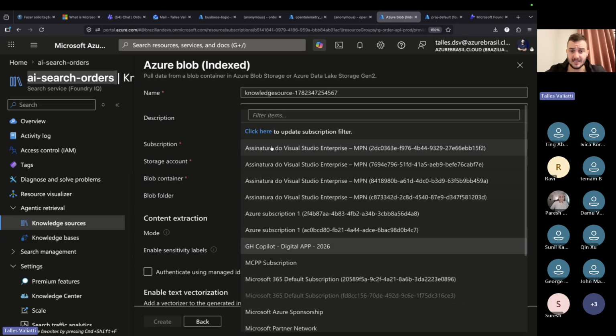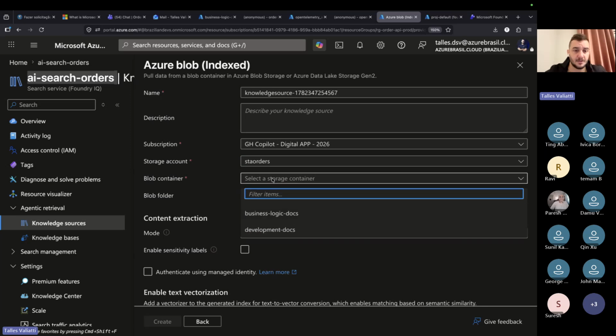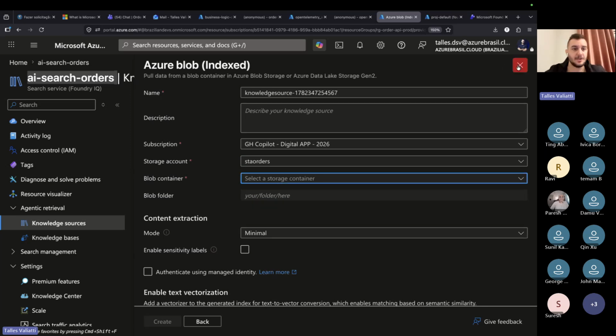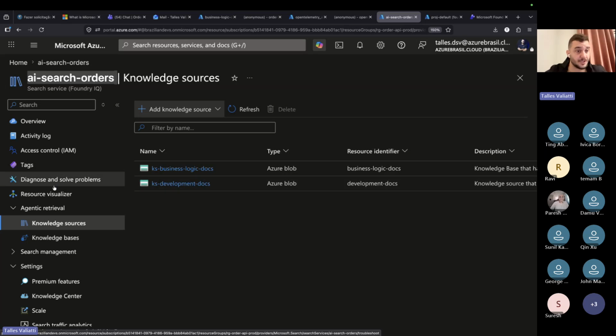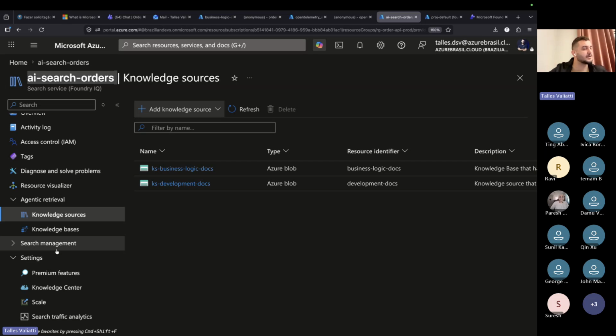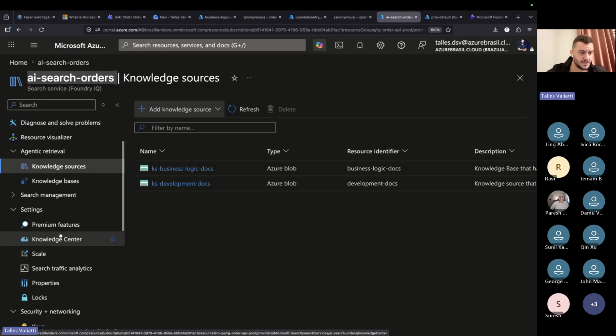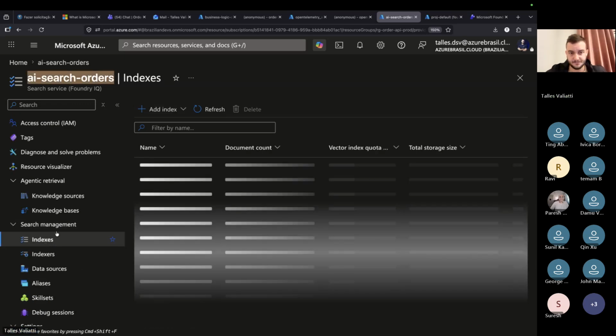Basically here, I just selected the subscription. I select the storage account. I have selected the blob container. And then I say, hey, you can import this data. So every time that we connect a knowledge source to our Azure Search, that comes from the storage account, the data is parsed into chunks, into vectors. And these vectors are stored here inside our indexes.